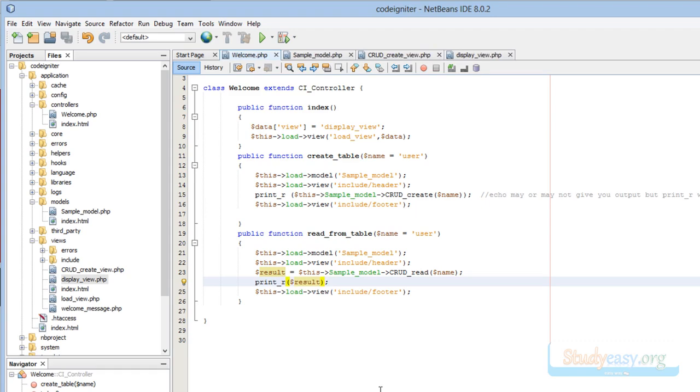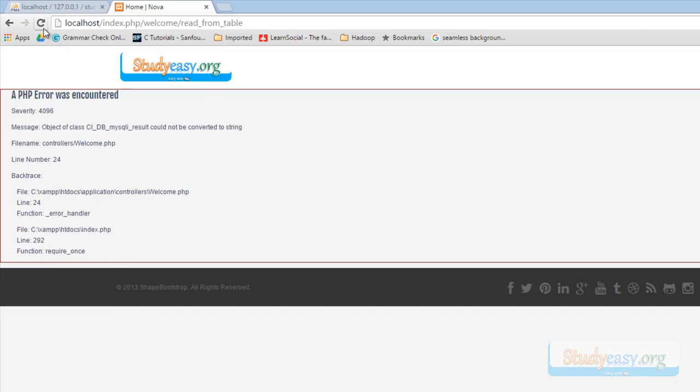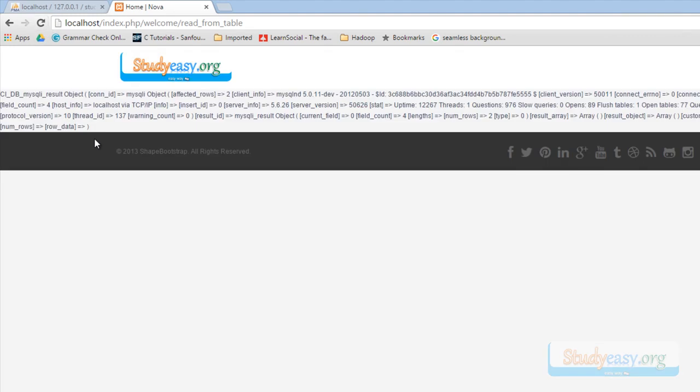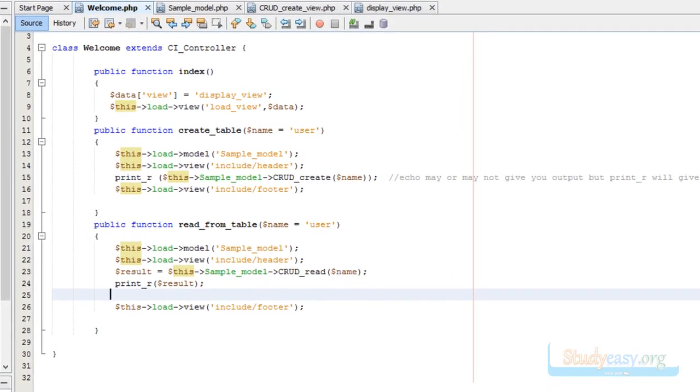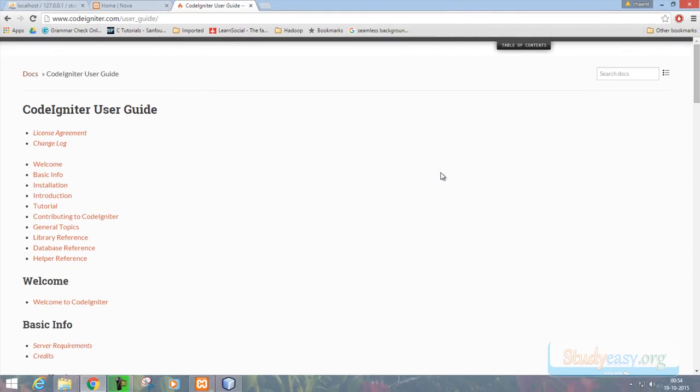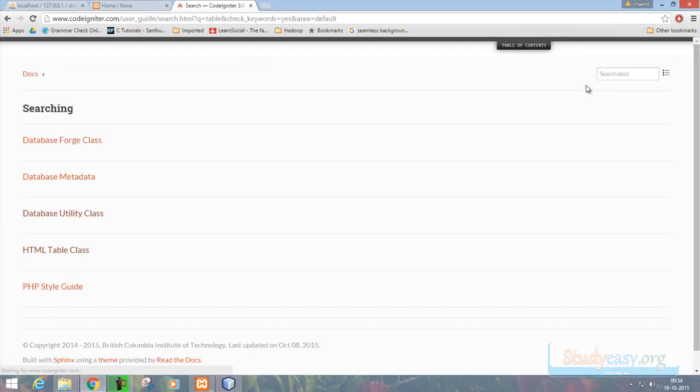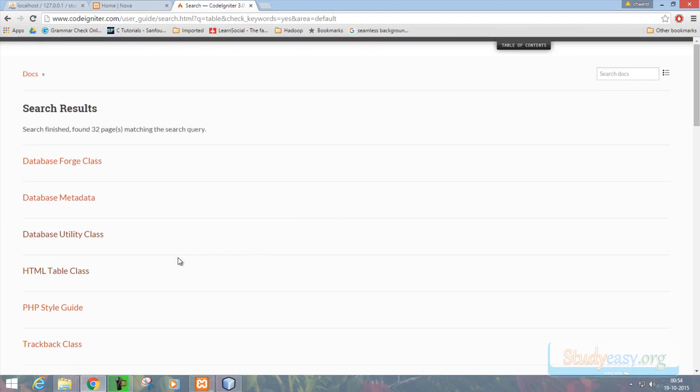So we have converted this echo to print_r, and if we now refresh this page, it will show me the exact array. Now this array is not yet readable enough. In order to display this result in a very clean manner, CodeIgniter can help us for sure. How? Let's check it out. If I again navigate to the user guide and search for table, there would be many results, out of which there is one result, HTML table class.